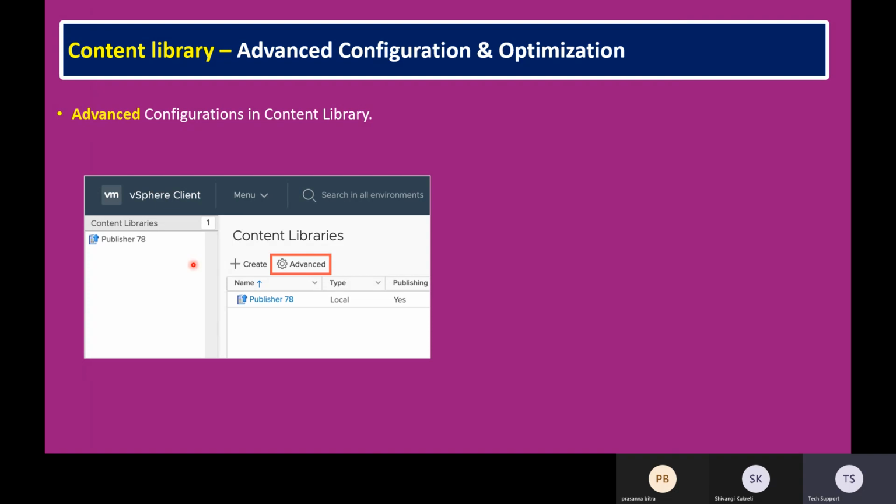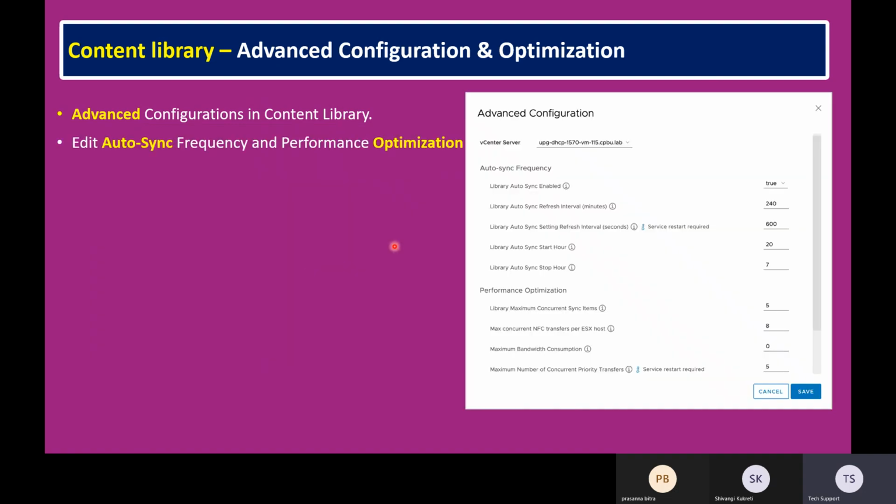In our content library, as you saw just now while creating the content library, there is an option for the Advanced tab. When we click on the Advanced tab, it will give you some advanced configuration and optimization options. So let's try to understand the advanced configuration in the content library. When we click on the Advanced option, we'll get the advanced configuration tab.